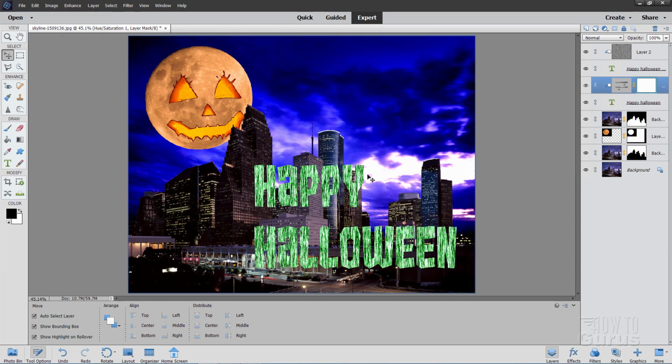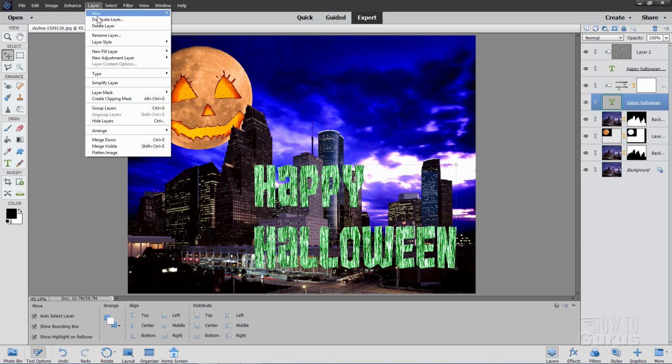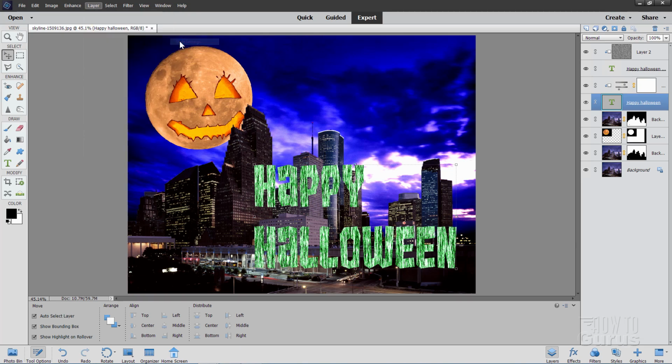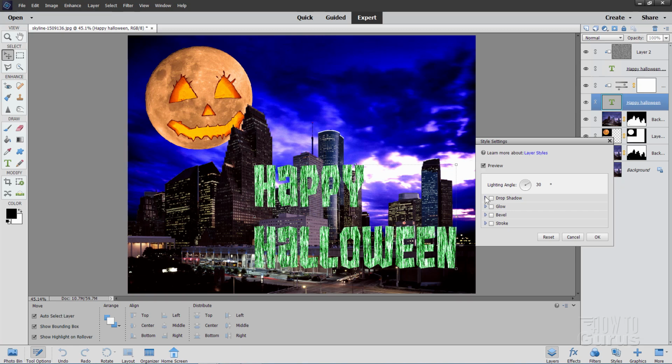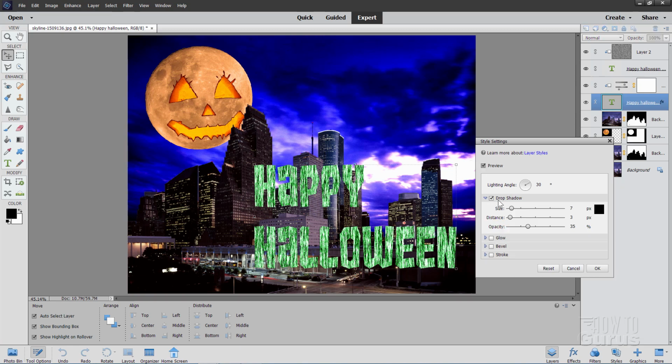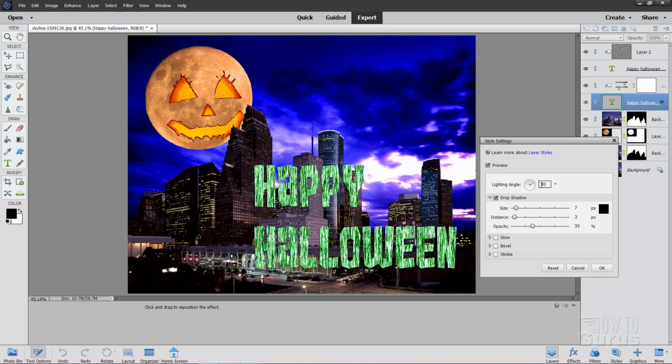Now all we have left to do is to add a drop shadow in here to help separate the text out from the background, make it easier to read. So come down to the text layer right here, our bottom text layer. Go up to Layer, come down to Layer Style, Style Settings. And you want to be adding a drop shadow right there. Click on Drop Shadow. Let's now change the lighting angle to 127, so it's kind of pointing up that way. Kind of the same direction as we have here from the text up to the moon. Same angle.